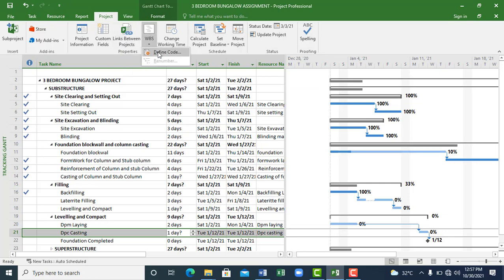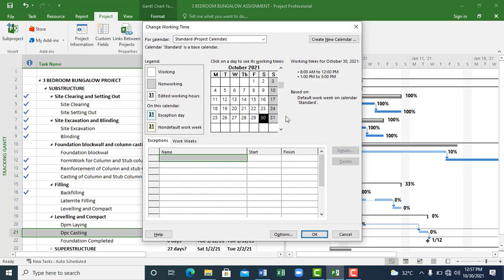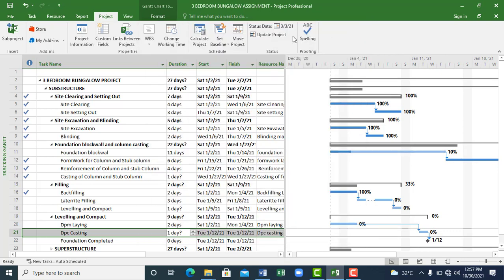You can define codes. You can use codes to run reports and to track some items, to do some filtering there. Then you can change your working time here. If you want to work on holidays, you can manipulate your calendar here. We'll still go into details about that. Create your own specific calendar for your project.